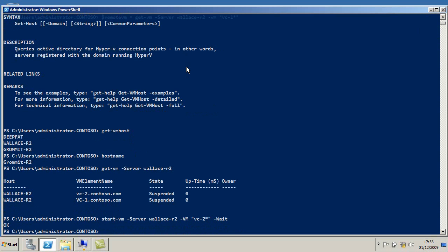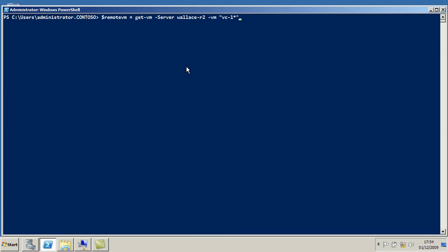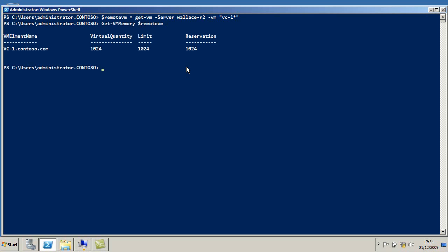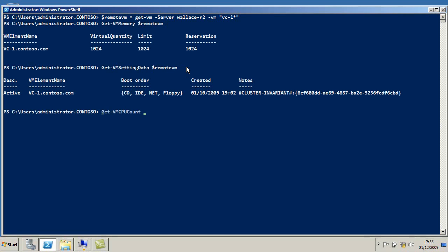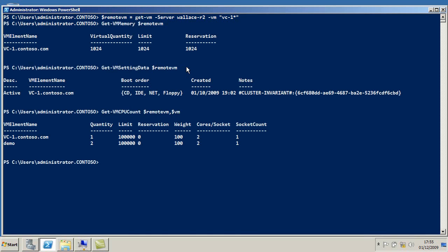I can get a remote virtual machine and assign that virtual machine to a variable, and then I can use it in exactly the same way that I was using the local virtual machine earlier on. In fact, I can even use a command where I combine the local and remote virtual machines in a single command like this.